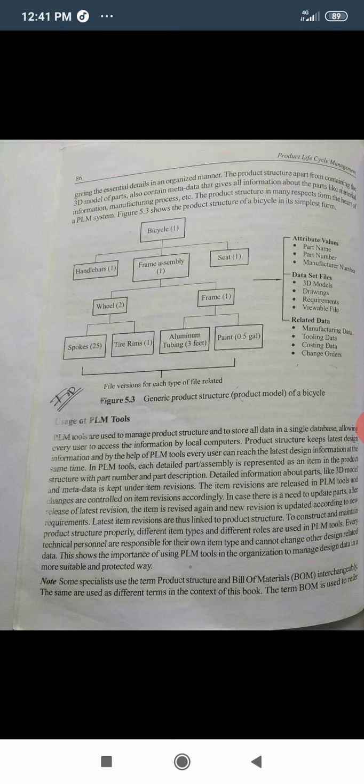Next, moving ahead with the usage of PLM tools. PLM tools are used to manage product structure and to store all data in a single database, allowing every user to access the information by local computers. Product structure keeps latest design information, and by the help of PLM tools, every user can reach the latest design information at the same time.